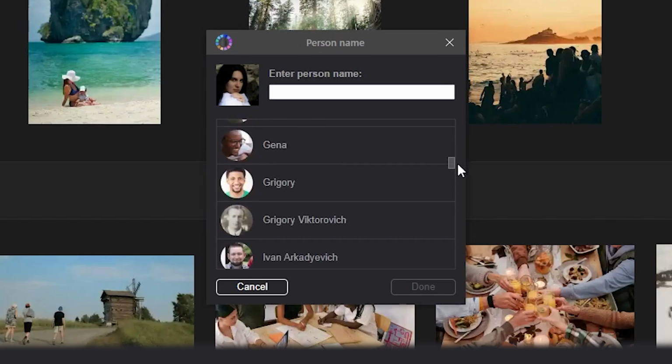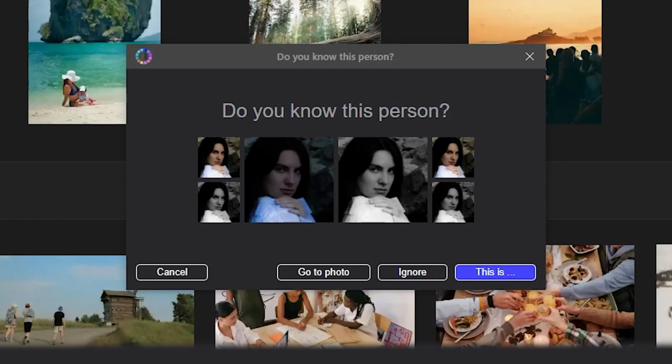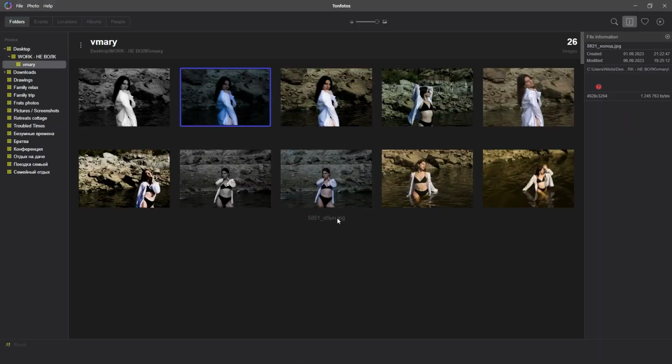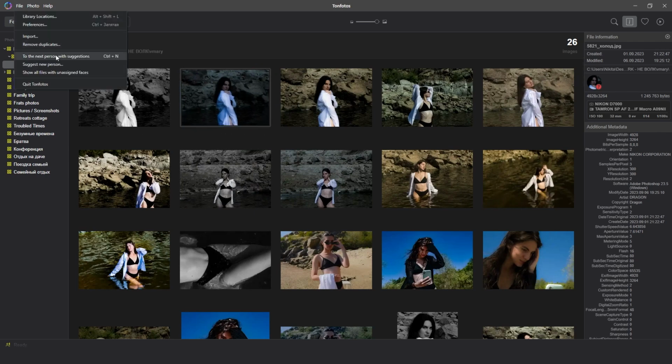There are cases when it is not entirely clear who this person in the photo is. An inconvenient angle or poor quality of the photo does not allow us to immediately understand who it is. In order to get a better look at a person, clicking on the Go to Photo button, we will immediately be transferred to the location of this frame, and the photo will be selected. If you open this dialog box again, the same faces will be there, so you can make a decision again.